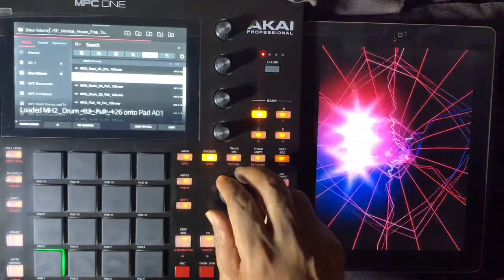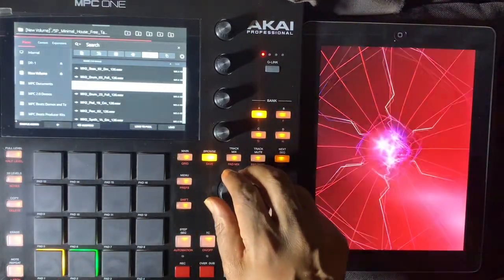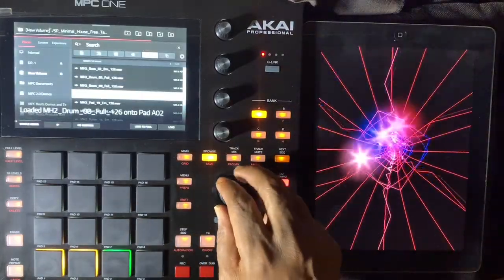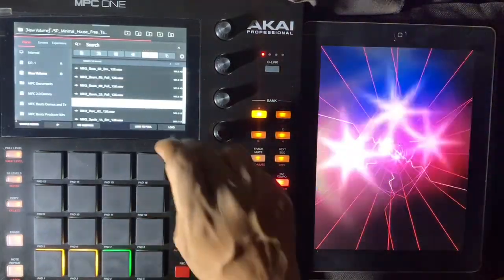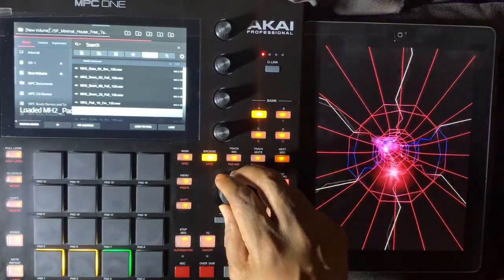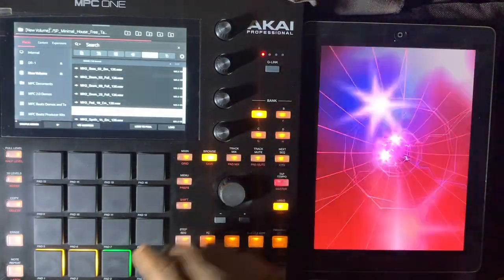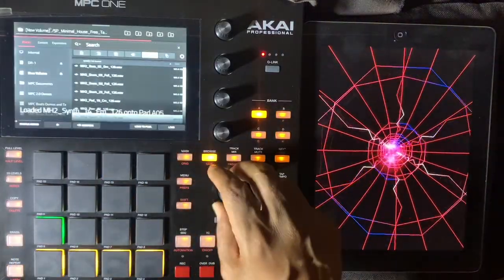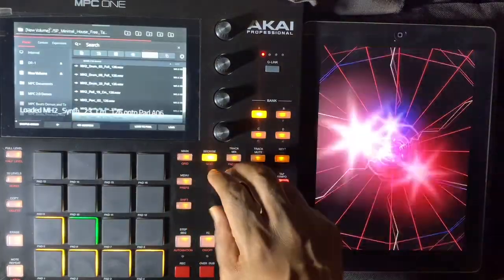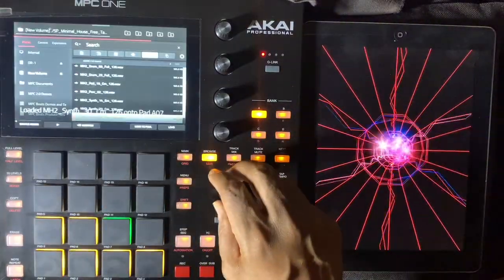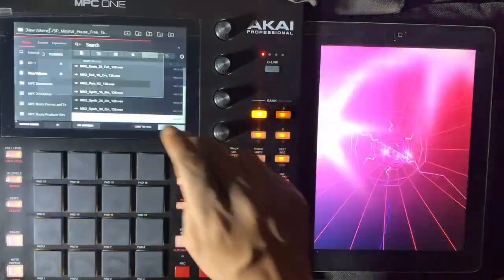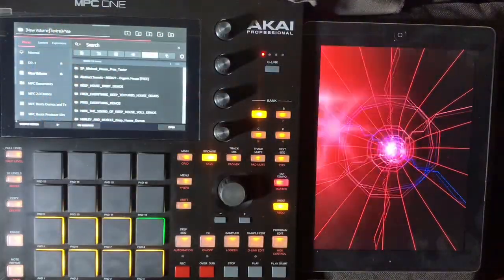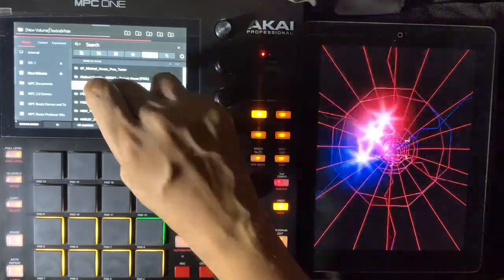Okay, so let's load that there. Load that there. Okay, alright, so maybe we'll get somewhere, and then let's do deep house.